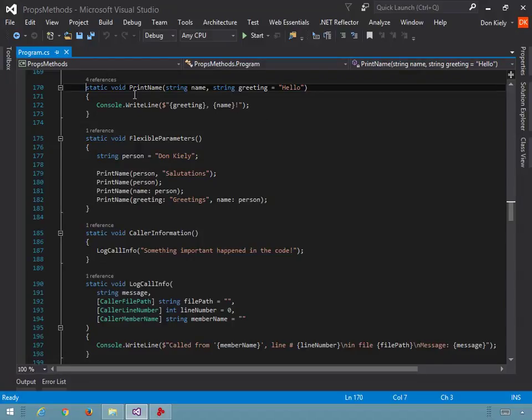Consider this code that defines a print name method. This method accepts two parameters, name and greeting. Then it displays a customized personal greeting to the person using a Console.WriteLine method. The greeting parameter is optional, which means that the calling code doesn't need to supply a value for that parameter.